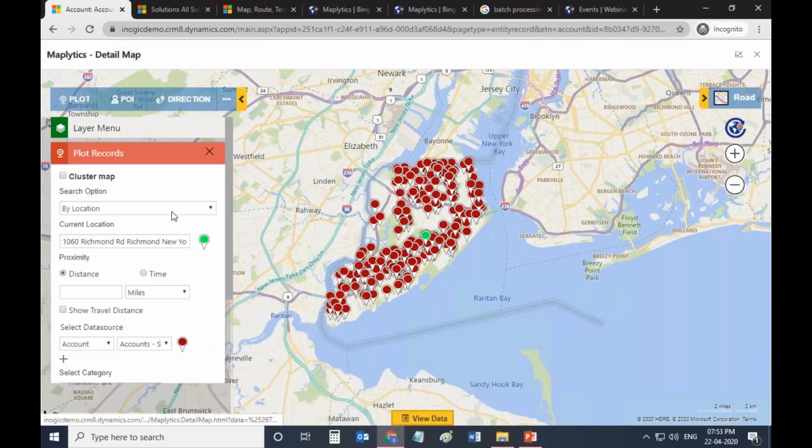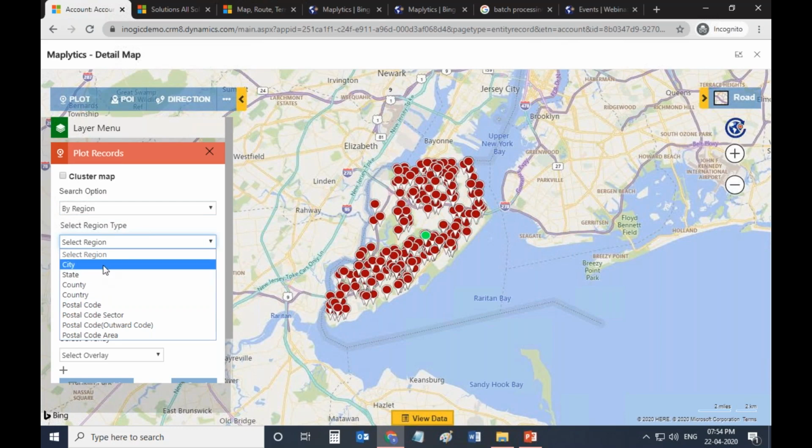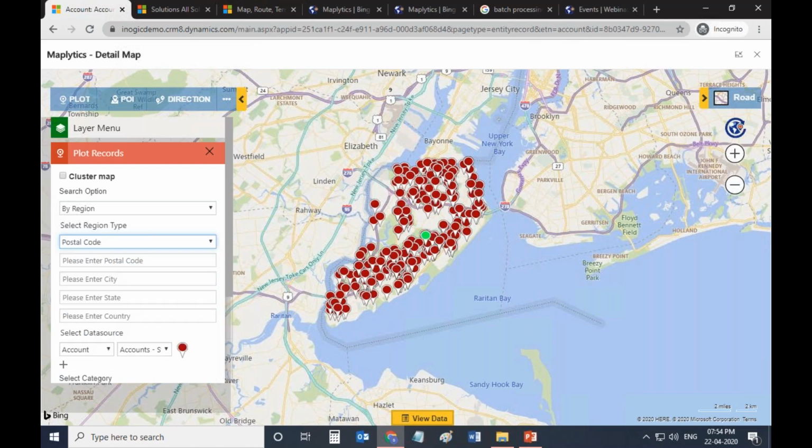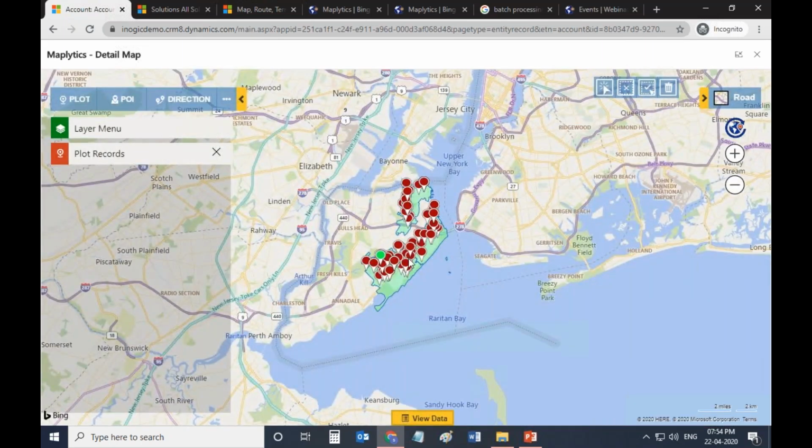So moving ahead to the second option that we have, which is by region. So here you can get many options to plot data for a certain region. So let's say you have the option of city, state, county, country, postal codes, etc. So let's choose the postal codes, for example. And let me just enter the postal codes over here. Okay, so now I'll give the country and I'll click on search. So this will plot the postal codes that I have entered, and it will plot the data that exists in those regions.